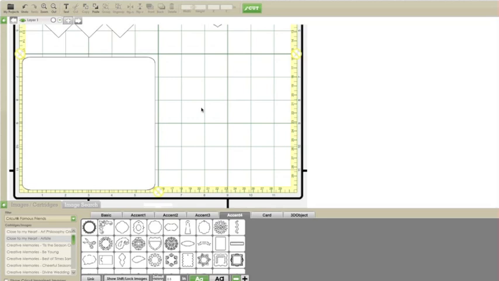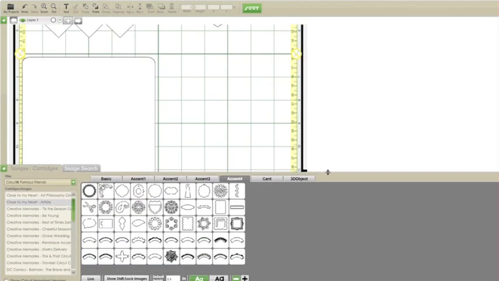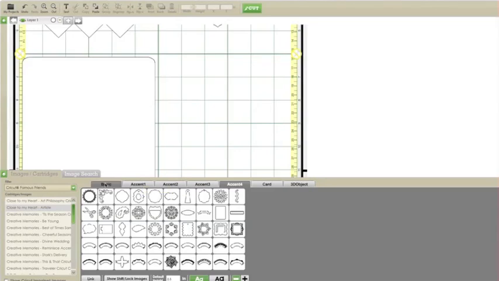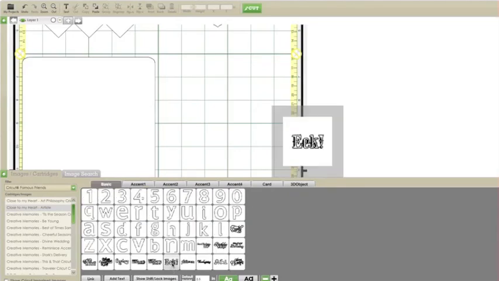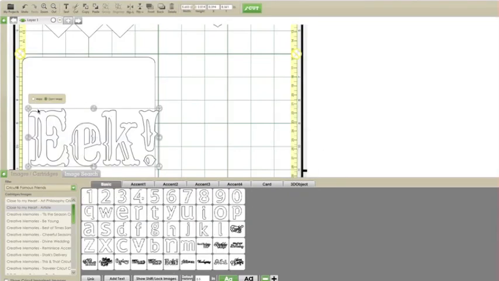Then the last few things I wanna do, I'm gonna come back down here. There's a couple little items I think are really cute I wanna add. I'm gonna go to the basic, and this little eek right here is really cute. I wanna put this on my project. I do not want it here, so I'm just going to move it over to this side.